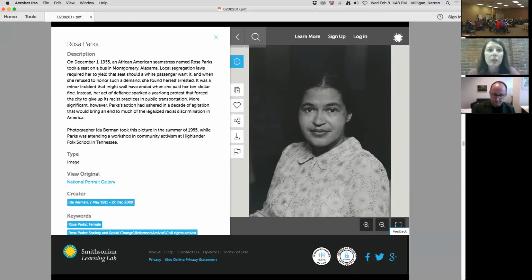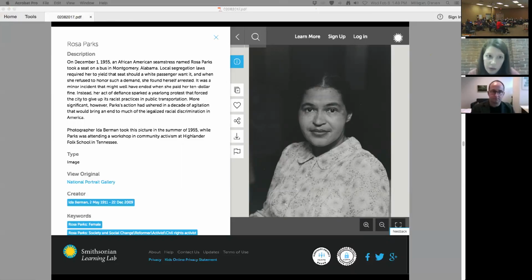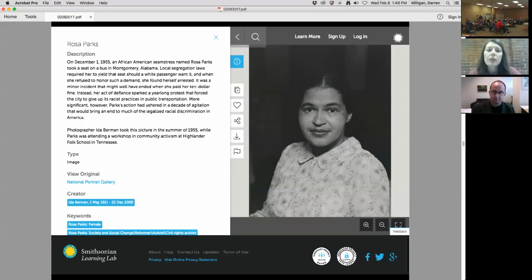Sometimes these write-ups are great and full of a lot of information, like you might find on a museum label. Sometimes the items don't come up with as much of a description, but you still should be able to find out where is this item from, what type of item is it, who made it, when was it made, some of those kinds of details.